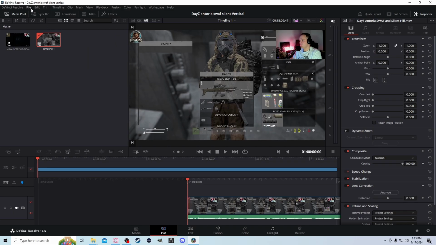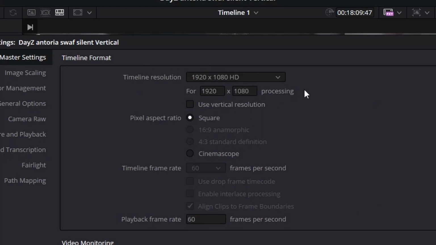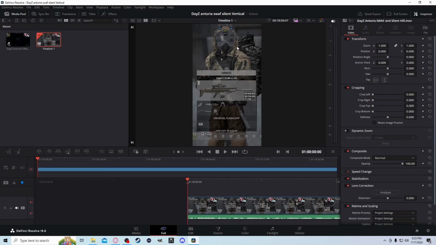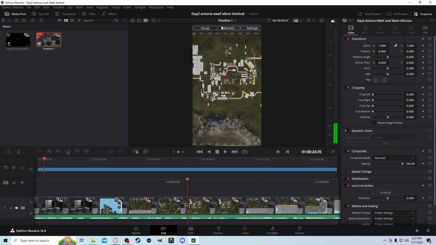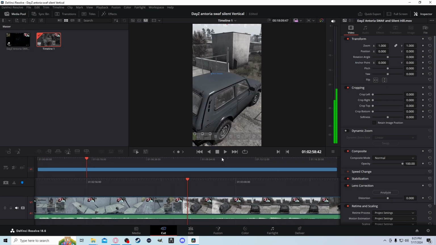Now what you want to do here is go up to file, go down to project settings, and you have your timeline resolution here. You want to use vertical resolution and then you save it. Now you can see the clip here is a vertical resolution, but it's way too zoomed in, and you'll see this when we get into some gameplay over here. See how it's pretty zoomed in? For me, that's a little bit annoying. It's a little bit distracting. I like to get a better view of my video.